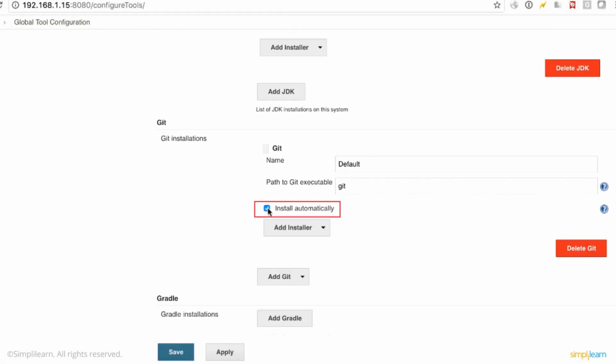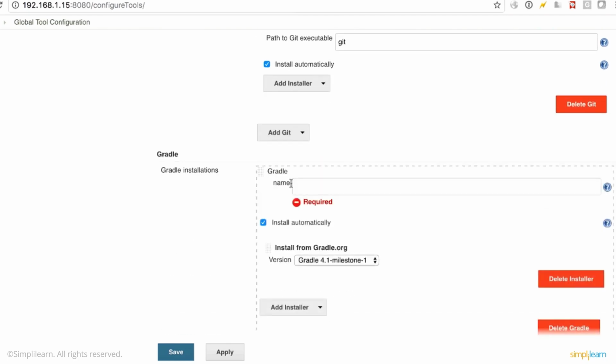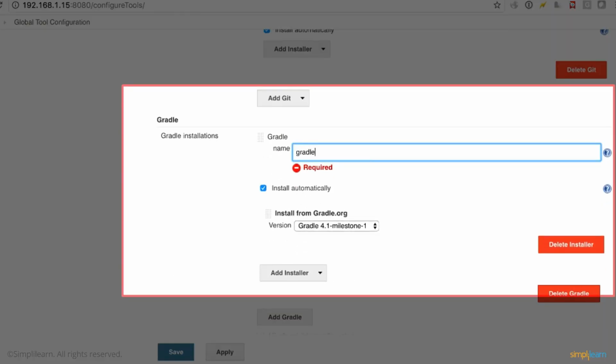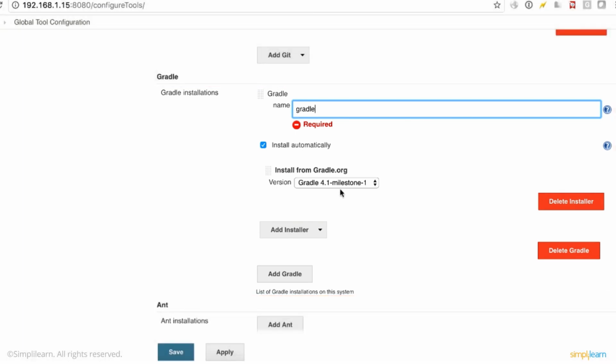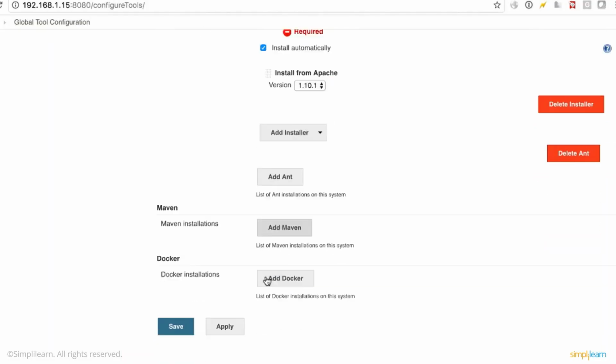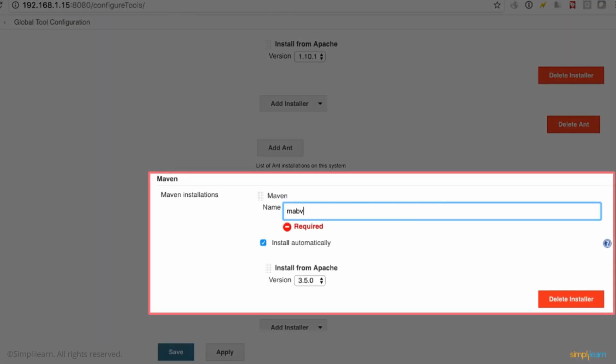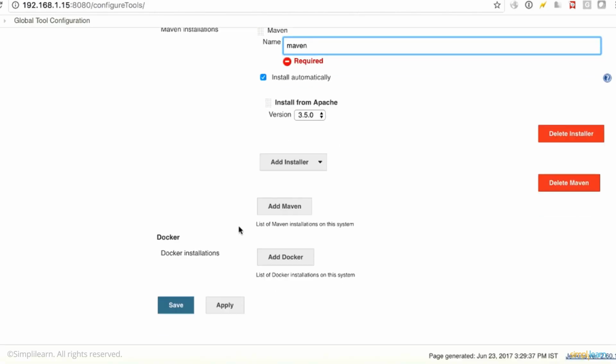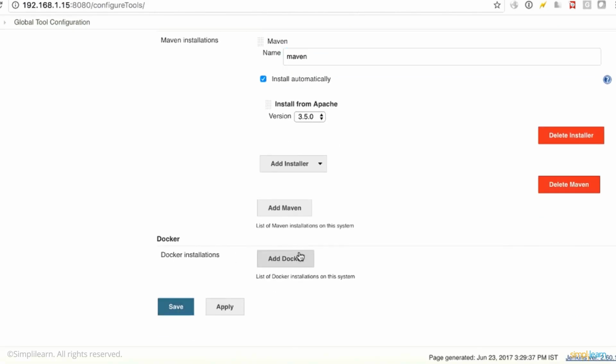You can also add Git. So you click on Install automatically, and Git will be installed. And you can add Gradle. You can name it Gradle. It will install this version automatically. So add Maven and Ant in a similar way. These are all build tools you use in your builds. So Maven, and you can also install a Docker binary.